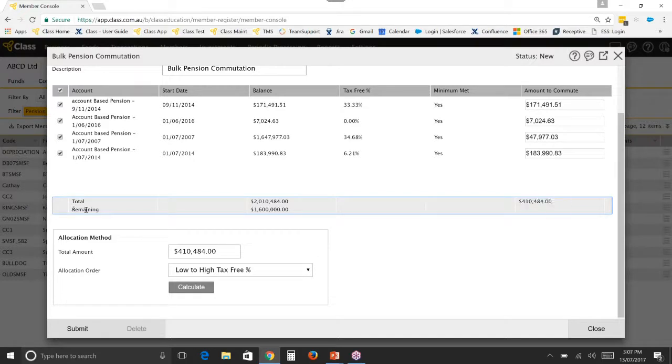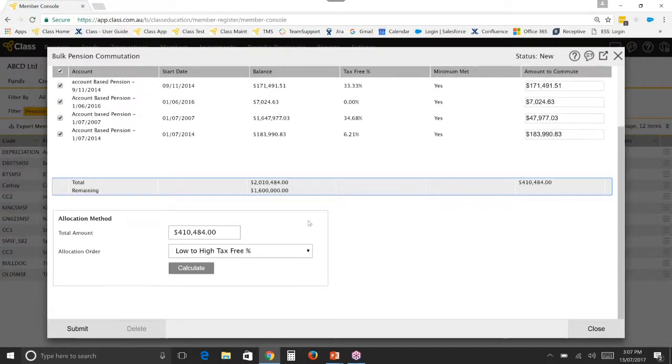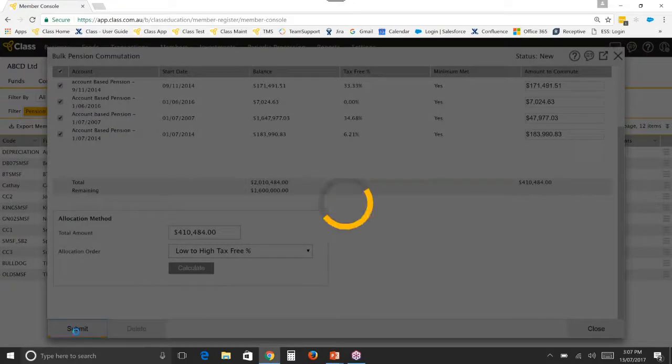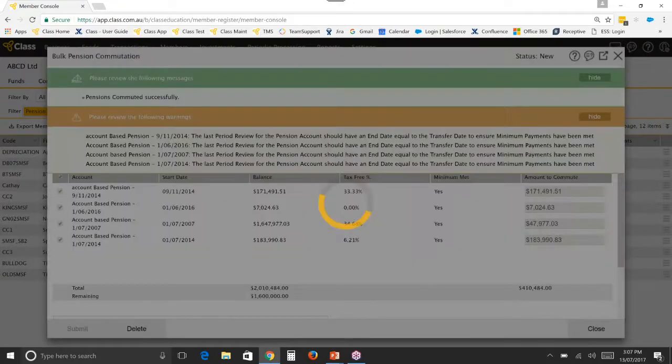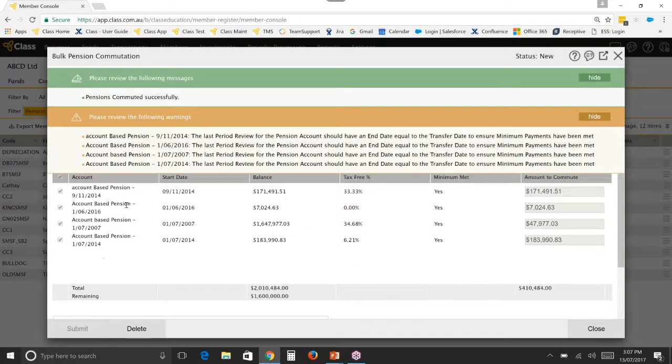The other thing you can see here is the remaining balance. In this case the remaining balance is 1.6 million. So we can go ahead and submit that, and we will get a warning message. The warning message is in relation to pension review, asking us to ensure that we've met our minimum pension, and we have, so we can ignore this message.